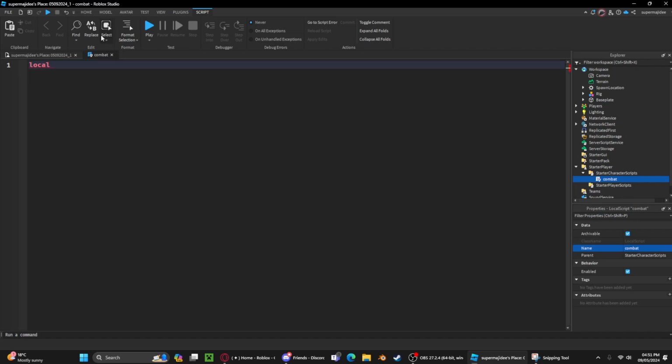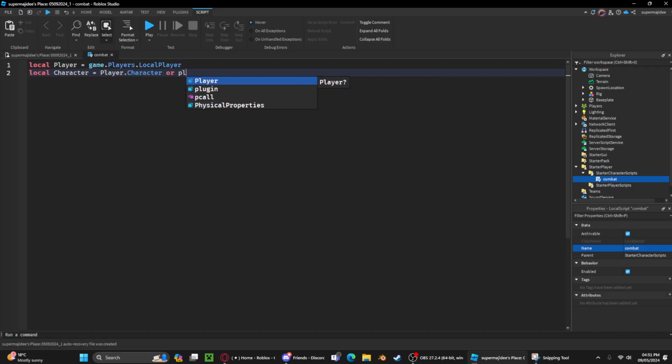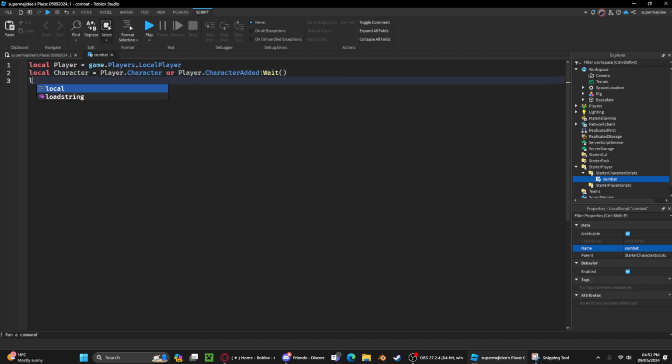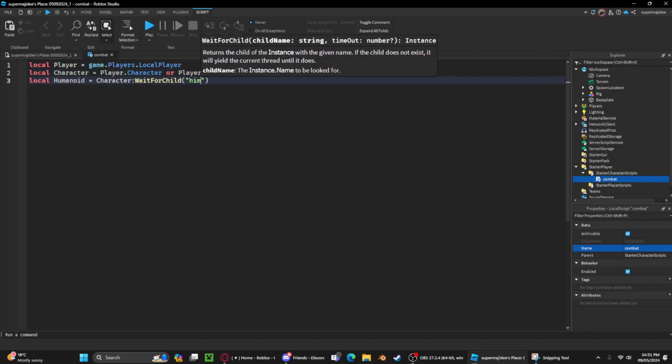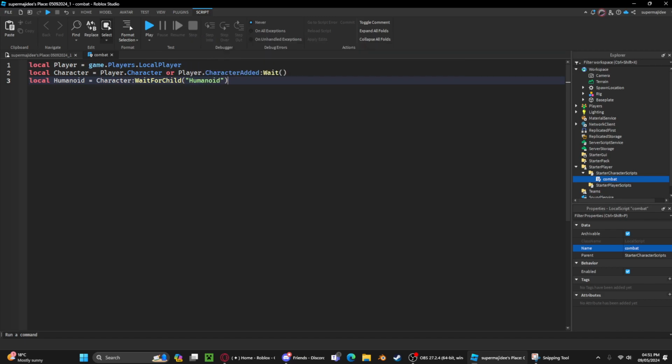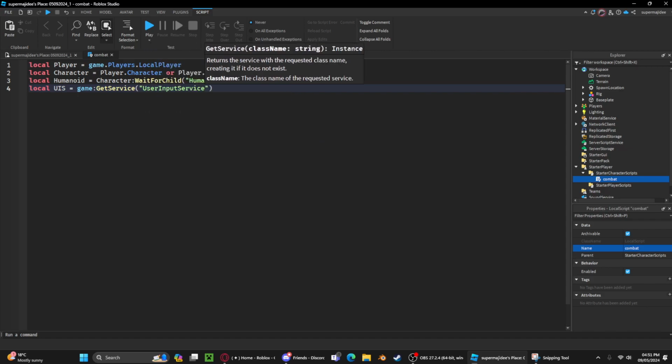Then you can do local player equals game.Players.LocalPlayer. I'll explain this after I finish these variables. Local character equals player.Character or player.CharacterAdded:Wait(). Local humanoid is the character with the child humanoid. Local UserInputService equals game:GetService("UserInputService").